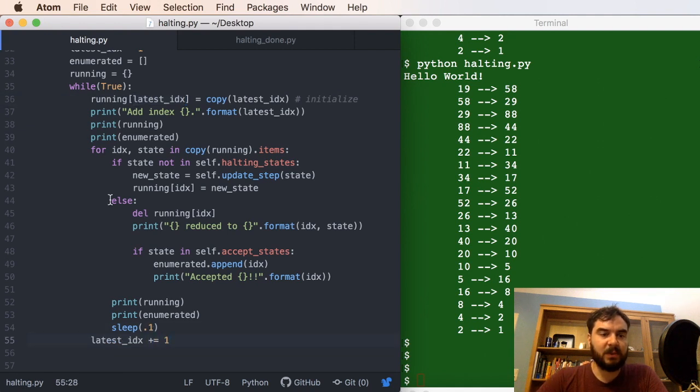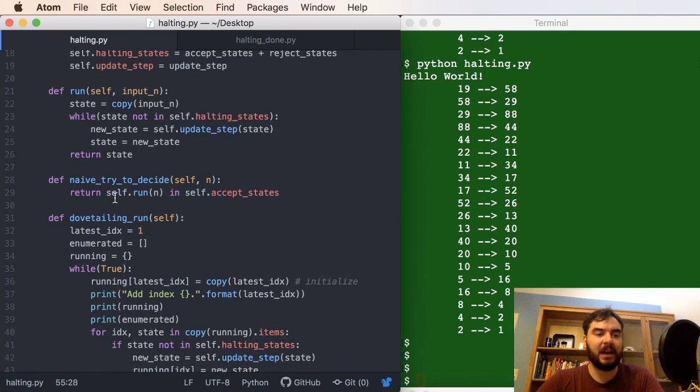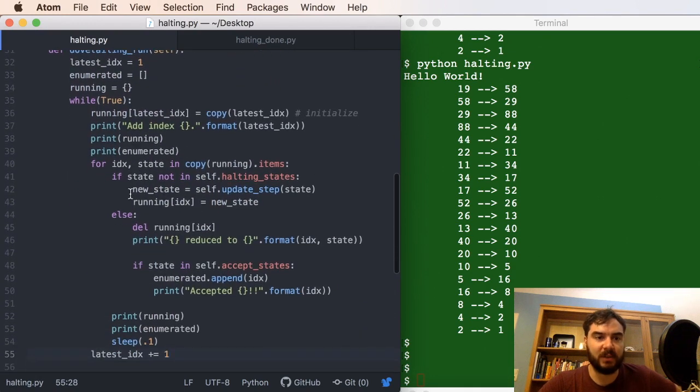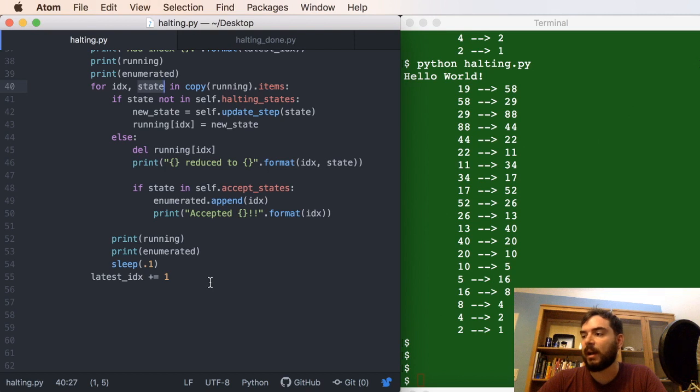Okay, so I hope this was not too much. This is basically a breadth first version of just this running, right? This is the implementation of this. We have this growing list, this running dictionary, which holds the numbers that we work on, and this is how far it has been reduced so far. You will see, unless I made a bug, in a second how that actually works.